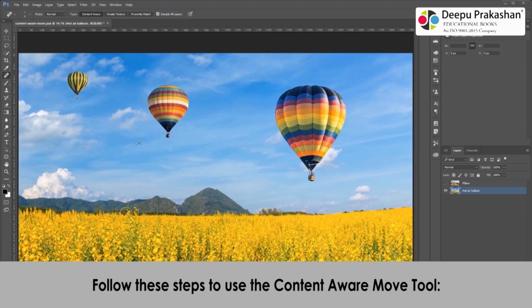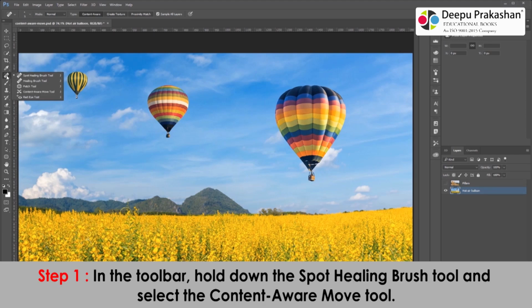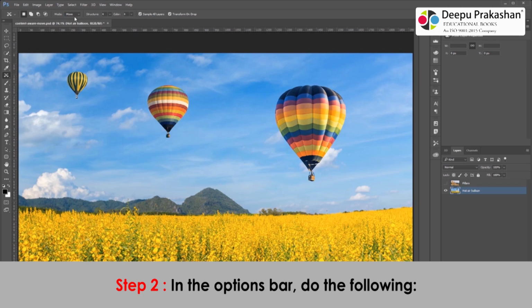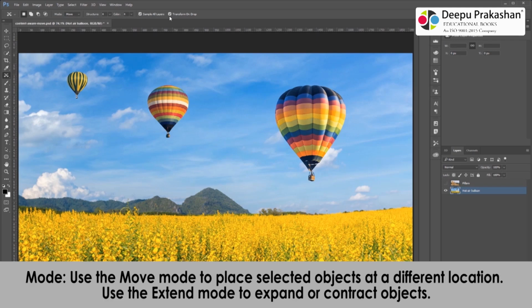Follow these steps to use the Content-Aware Move tool. Step 1. In the toolbar, hold down the Spot Healing Brush tool and select the Content-Aware Move tool. Step 2. In the Options bar, do the following. Mode. Use the Move mode to place selected objects at a different location. Use the Extend mode to expand or contract objects.